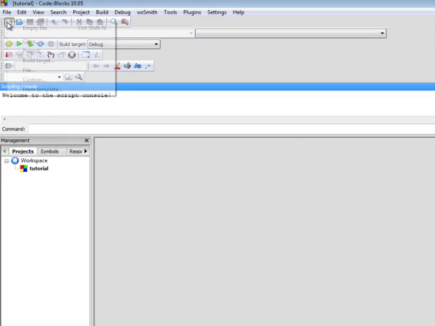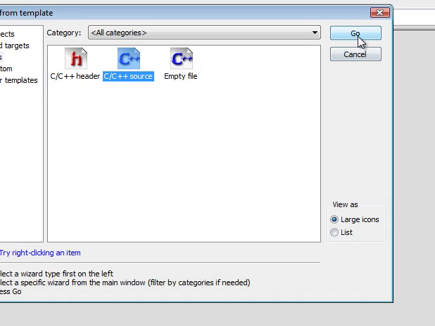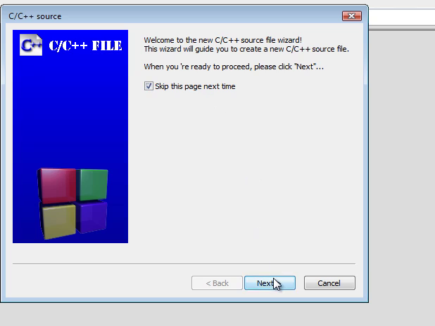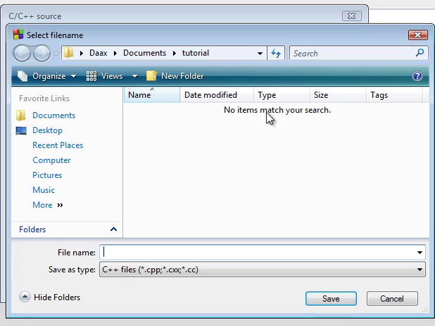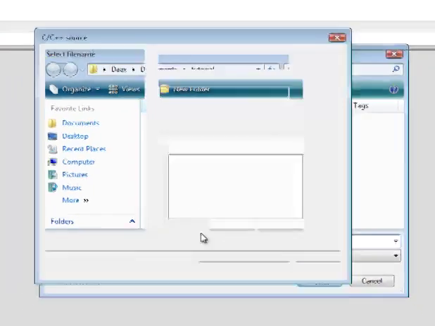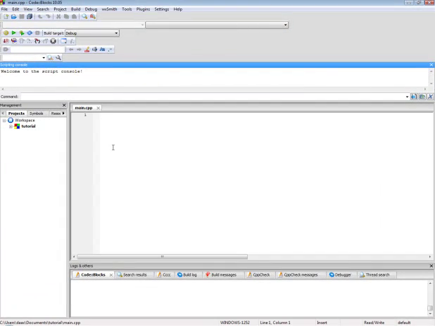Alright. You're going to hit this little new file button. Create a file, C++ source. Next, C++, and name it main. Every program needs to have a main.cpp in CodeBlocks, so it reads it. That's the main function.